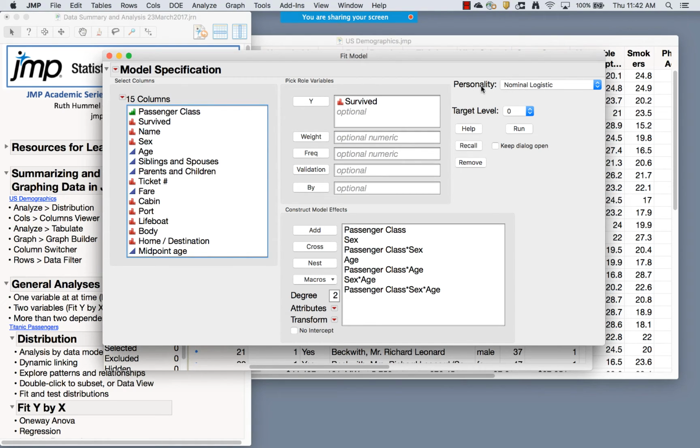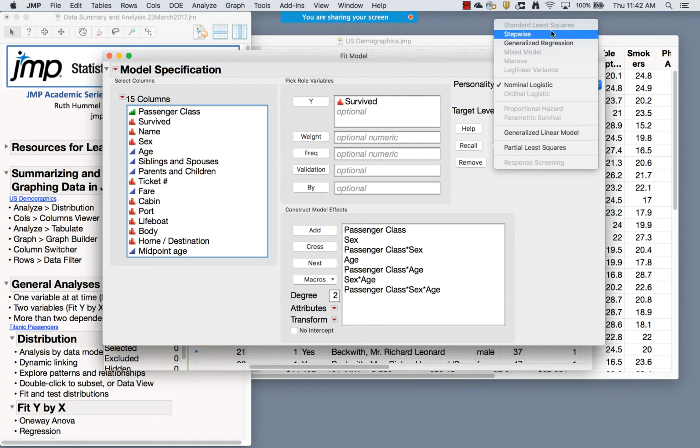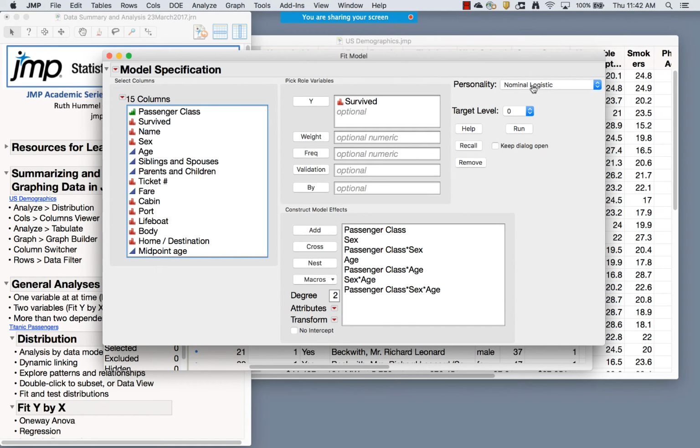It's chosen a personality called Nominal Logistic, and this option up here, I'm going to use this default. I want Nominal Logistic right now, but I'll click on this to show you that there are many other things I can get here as well, and some of them are grayed out because my Y variable is not amenable to these particular types of analyses because I have something categorical. But there's a lot here. So right now, I'm going to do a nominal logistic regression. I'm going to have my target level be 1, which means that I'm predicting survival instead of non-survival.